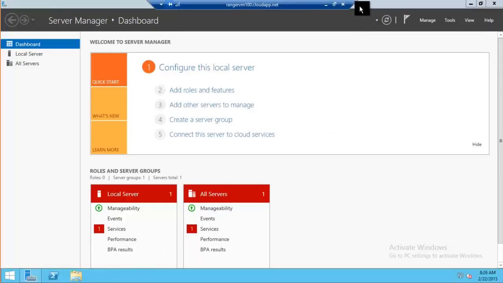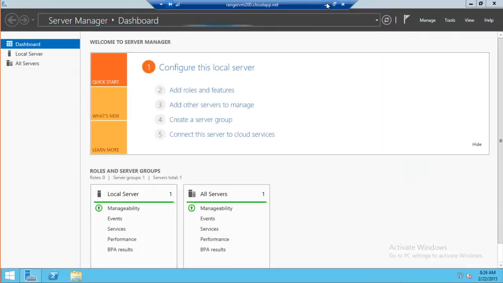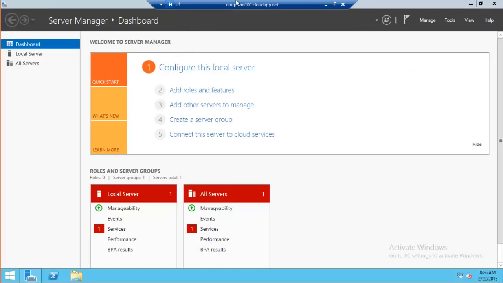Let's see if my machines are up. Okay, they're coming up slowly. Okay, no problems. Let's go to my Ranger VM 100 here. There is a thing I want to show you here. Go to local server.